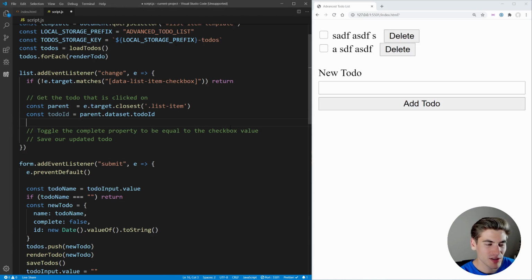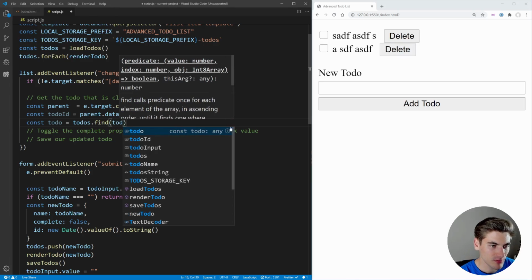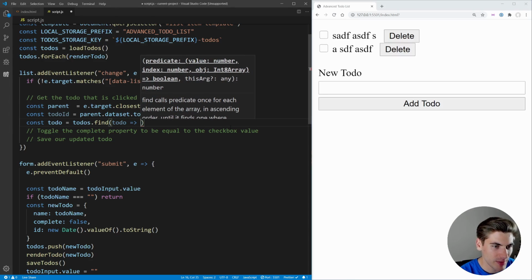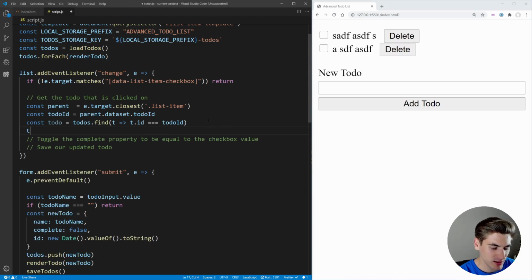And now we can just get the individual to-do we want. So we can say const to-do is equal to to-dos.find. This is going to give us one to-do. We want to get the to-do that matches here. So we're just going to call this t. So we'll say t.id is equal to to-do ID. So when the ID of our to-do is equal to the to-do ID that's in our HTML, we know that we have the current to-do for this checkbox. And here we can just set our to-do.complete equal to e.target.checked. This is going to be true if it's checked and false if it's not.